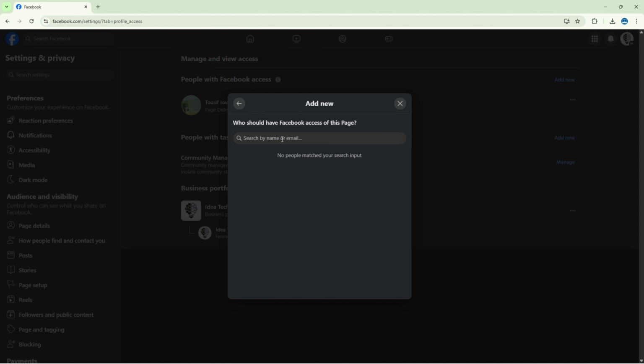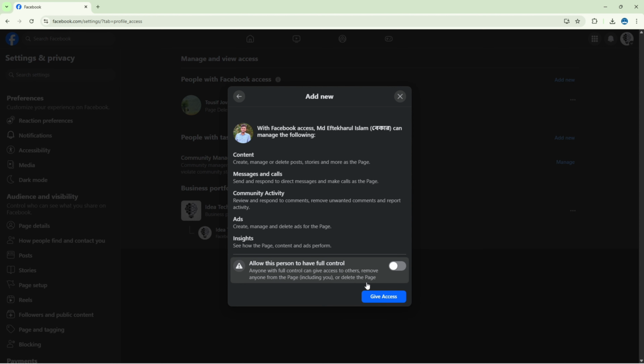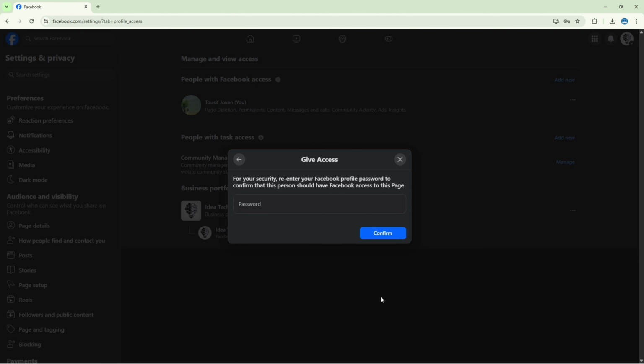Then next. Now you have to search for an admin. Once you find, then select it. And if you want to give full control of your page, then you have to enable this or keep it as it is. Then click on give access. Now type your password and click on confirm button.